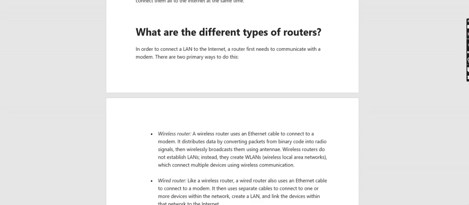What are the different types of routers? In order to connect a LAN to the internet, a router first needs to communicate with a modem. There are two primary ways to do this. Number one is wireless router. Wireless router uses an Ethernet cable to connect to a modem.